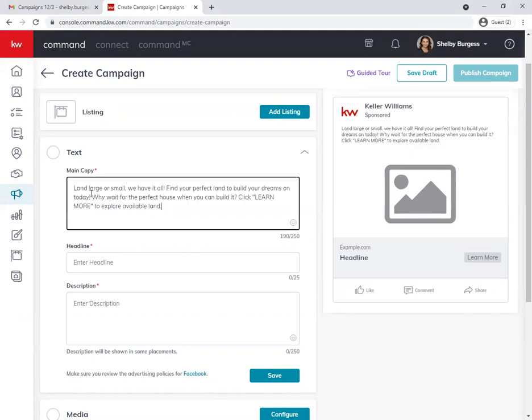So I'm doing land, large or small. We have it all. Find your perfect land to build your dreams on today. Why wait for the perfect house when you can build it? Click learn more to explore available land. So I'm not giving away too much information. This one is, of course, about just generic land, so I don't have an address or price or anything.